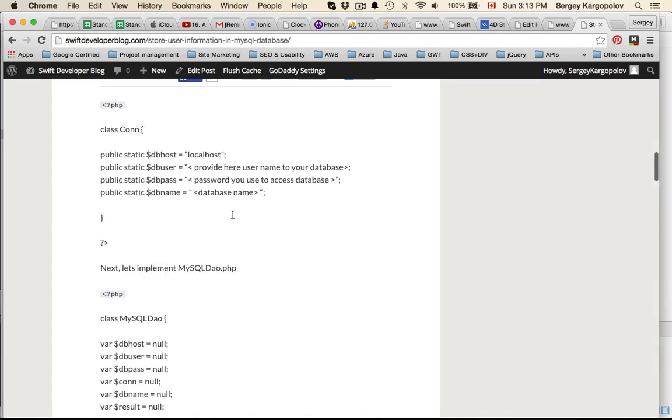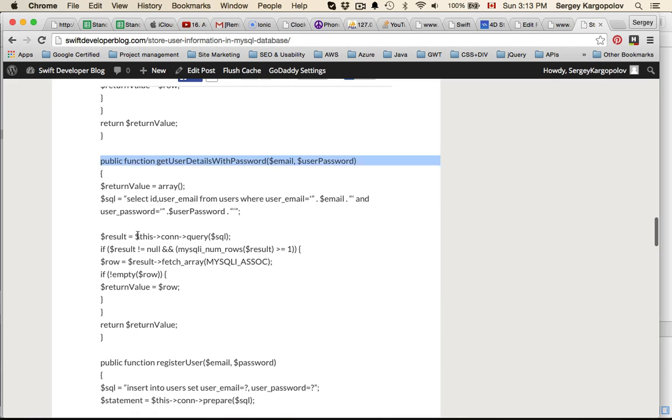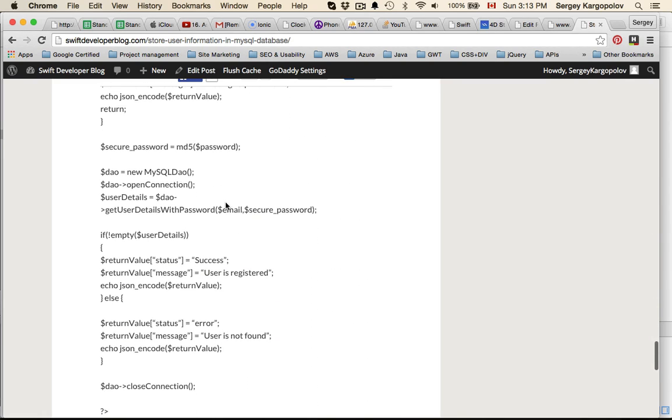I'll scroll up. We will go to get user details with password. So this is the one. And it says select ID and user email from users where email is equal to mail and password is equal to password. Okay, so it will return ID and email.